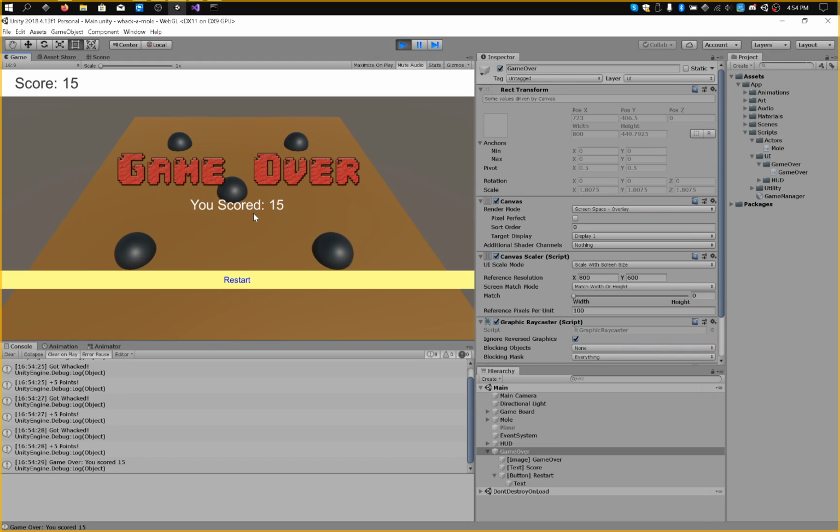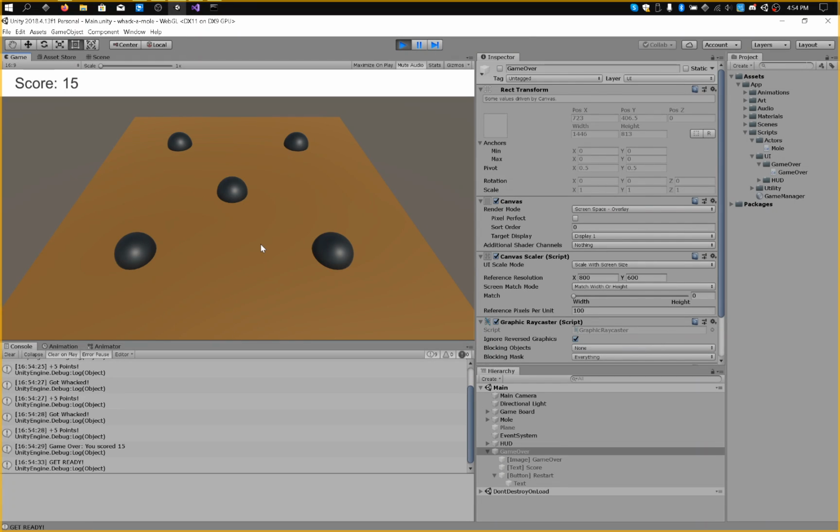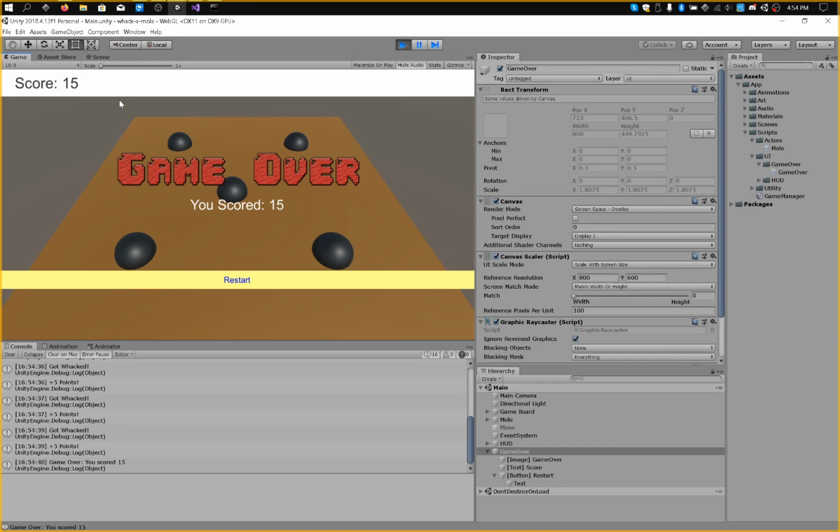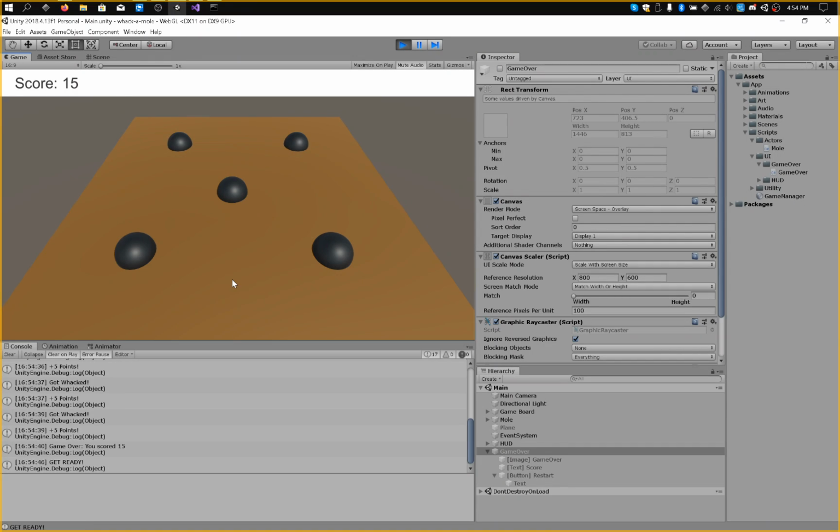It says you scored 15. Restart. Here we go. There you go. Now, you'll notice that the score here stays at 15 even after I hit restart. Now, why is that? When I hit that, the 5, it goes back to 5.